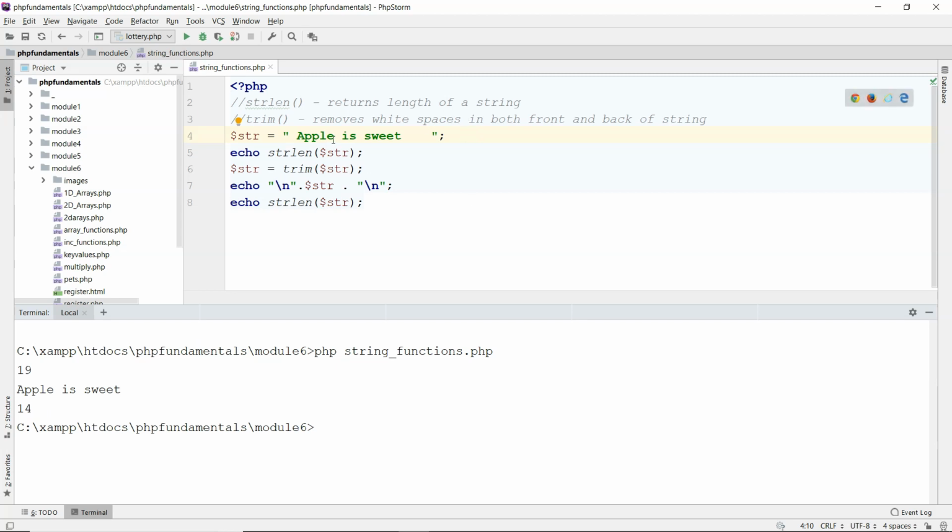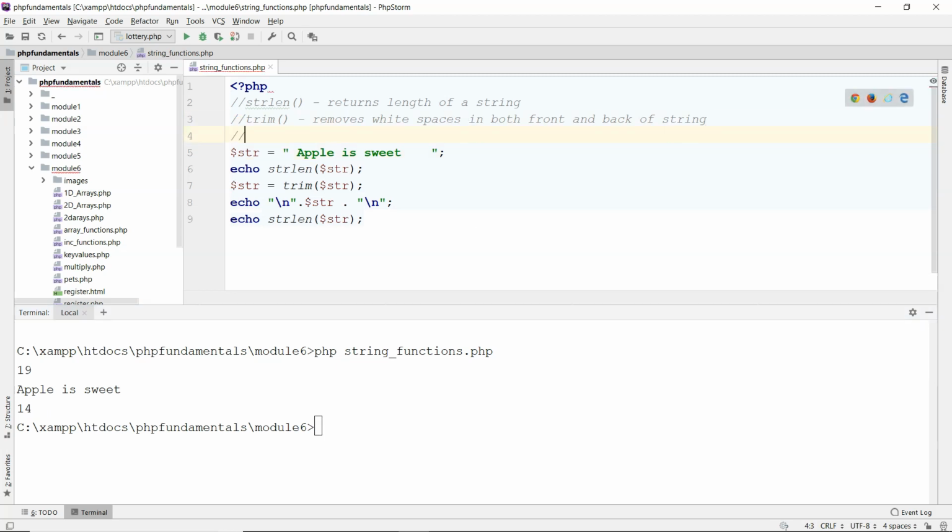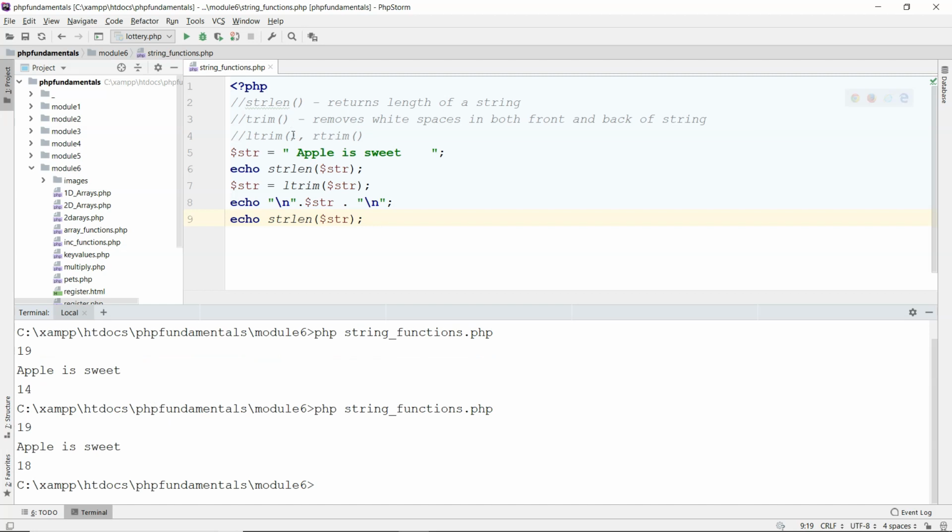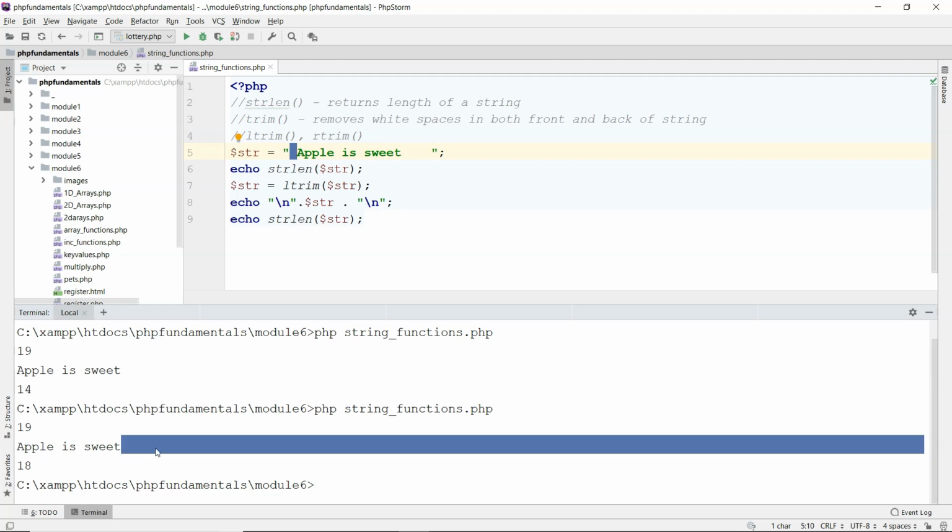That's for trimming. If you only want to trim one side of the string, then you can use the LTRIM for the left or the RTRIM for the right, and it works the same way. So if you want to trim only the left side, you use LTRIM here. If I print this out, you'll see that I just removed one white space, so I'm losing one character, down from 19 to 18. And then the white spaces on the right side are retained.